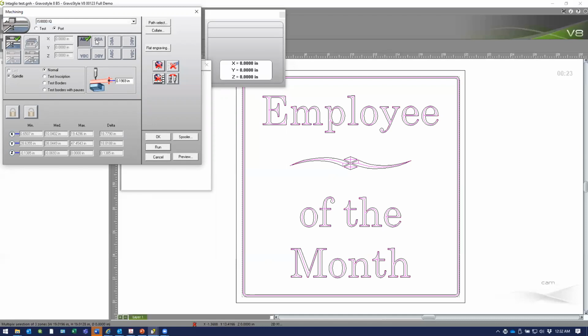I'm not reversing the image as if I were doing the carving on the back side of a piece of acrylic instead of the face. Also down here, I'm using the spindle with normal engraving. I could send over test inscriptions so that it did rendering in the air over the material of where the lettering would go, for example.